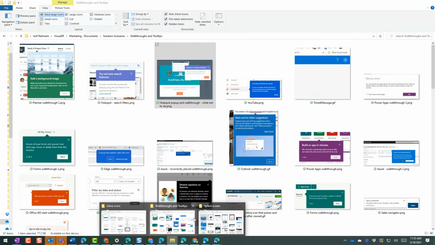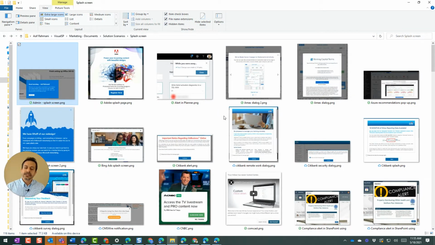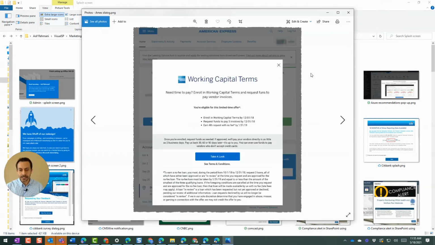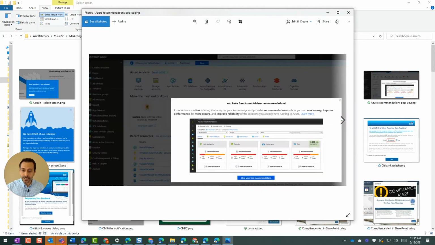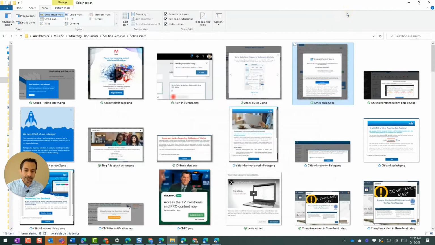How about splash screens? Splash screens come up letting us know, for example, if this is American Express, here are some capital terms available to you that you can access. Or in this case, this is Microsoft Azure, telling me there's an Azure recommendation you should know about, and you can view your recommendation. So this kind of communication or training or help is happening in context to me while I'm in the application. And I'm a big believer in that. I think that's how it should be communicated. Any kind of information, training, alert, all that stuff should be communicated in that way.